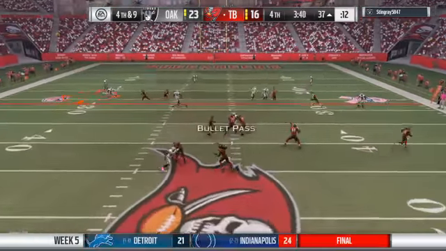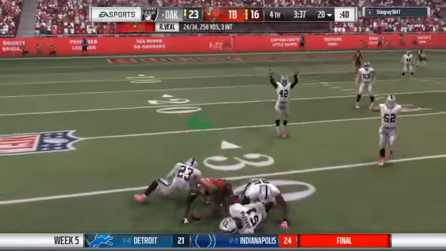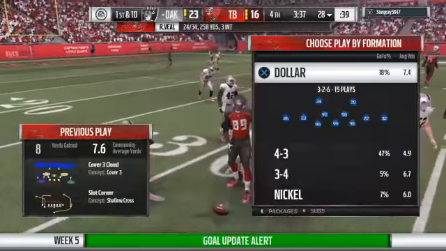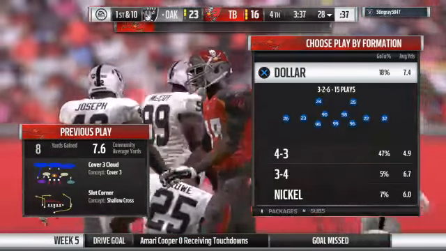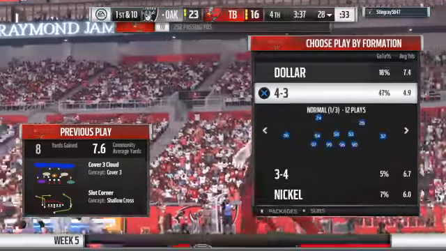Got to try it here. He's back to throw to the left side and complete for Amari Cooper. The Bucs try it on fourth down but come up empty. And the Raider D, they get the football back. And now Oakland ready to take the field.